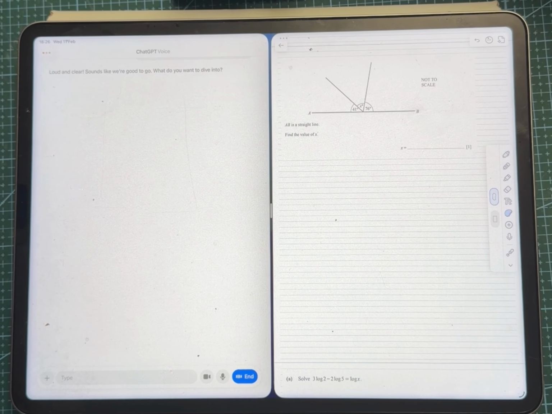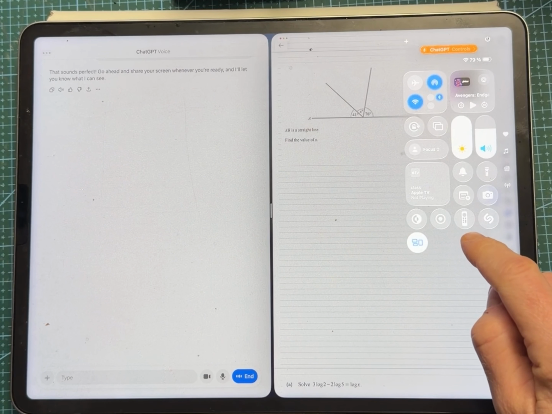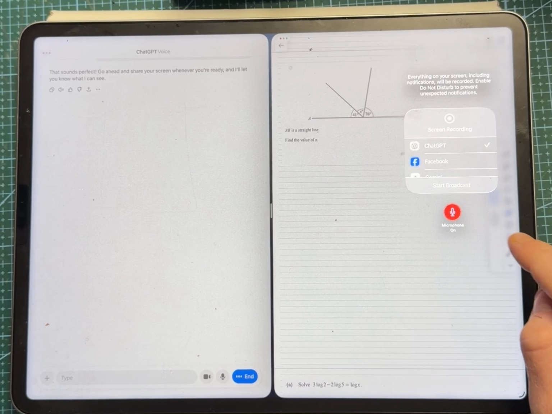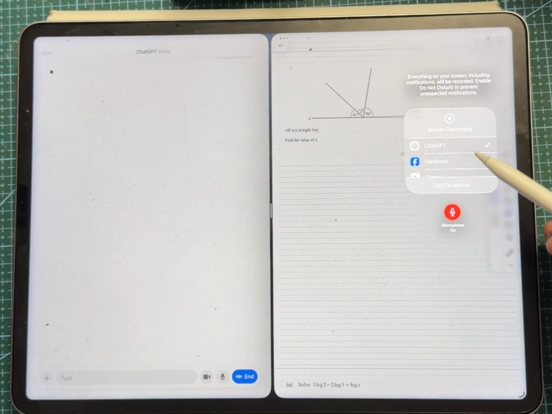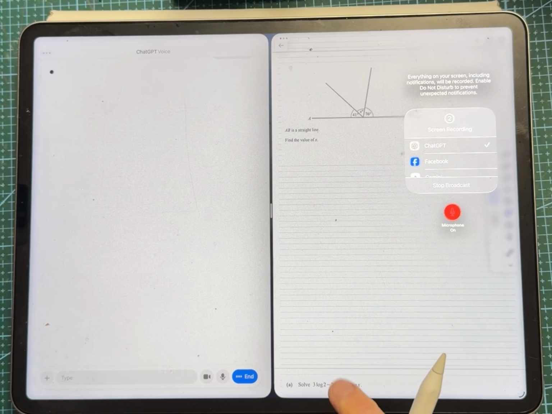Okay, well, first of all, I'm going to try sharing my screen with you to see if you can see it. Does that sound good? That sounds perfect. Go ahead and share your screen whenever you're ready, and I'll let you know what I can see. Okay, so let's see if I go ahead and go for the screen share. My microphone is on, which is indicated by the red icon here, and I'm selecting ChatGPT and start broadcast. Countdown.